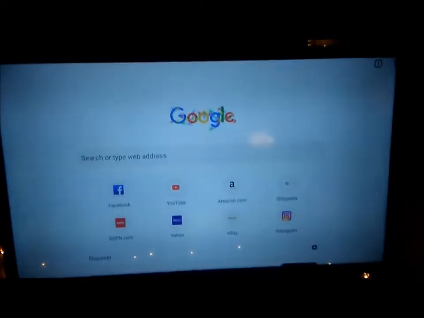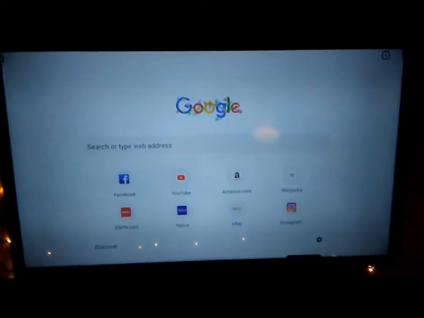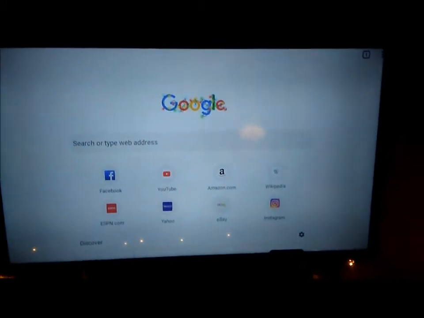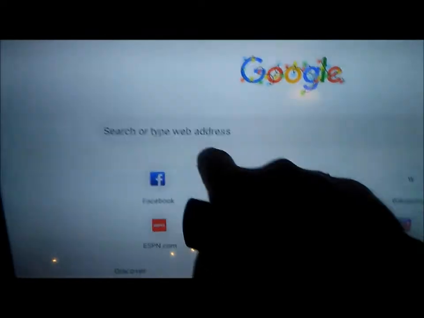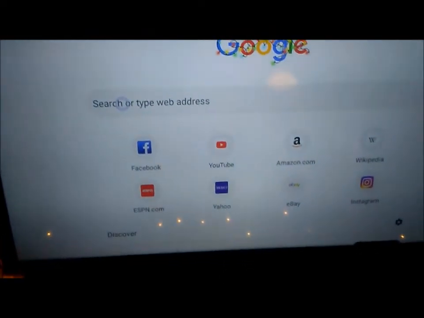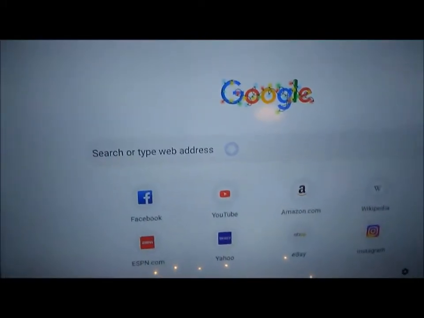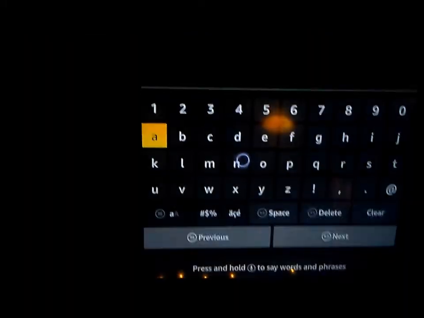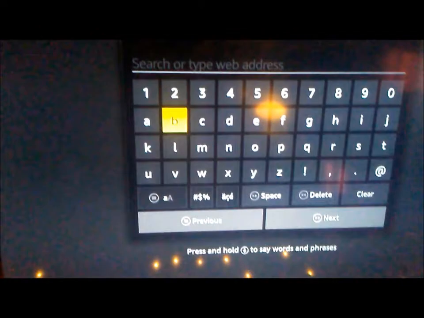This is your new app, Puffin app. Yes, it's Google, but it will be your new Puffin app. So the first thing that you want to do is go and click this search. You have to use your mouse. Click on it. Turn off your mouse by pushing the play button once and to the right.